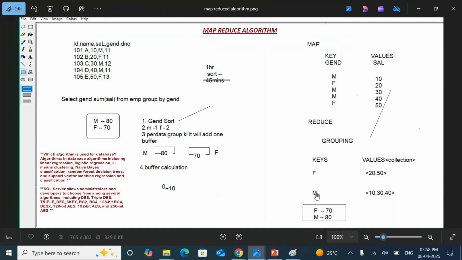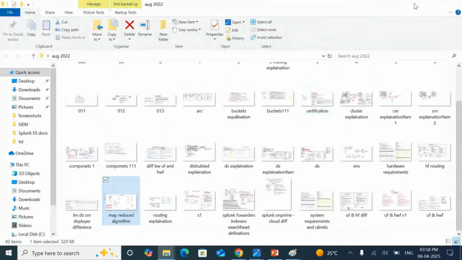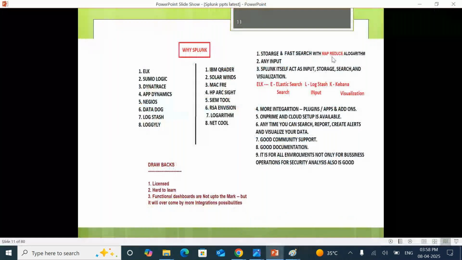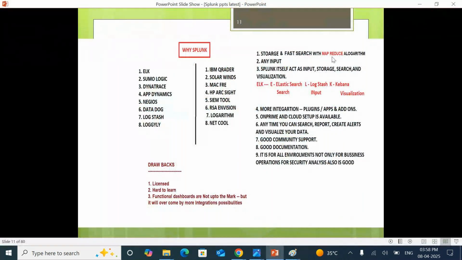In the MapReduce algorithm, no sorting is required. Sorting is a very difficult task, sir. Why? Because if you write a query for 1 hour, for example, 45 minutes of that time is sorting only. But in the MapReduce algorithm, no sorting is required. It is simply mapping of keys and values and producing the results. You got my point, sir? That same algorithm will be used by Splunk. Splunk also follows the same MapReduce algorithm, so that you can get fast and efficient results. It is simply mapping of keys and values.